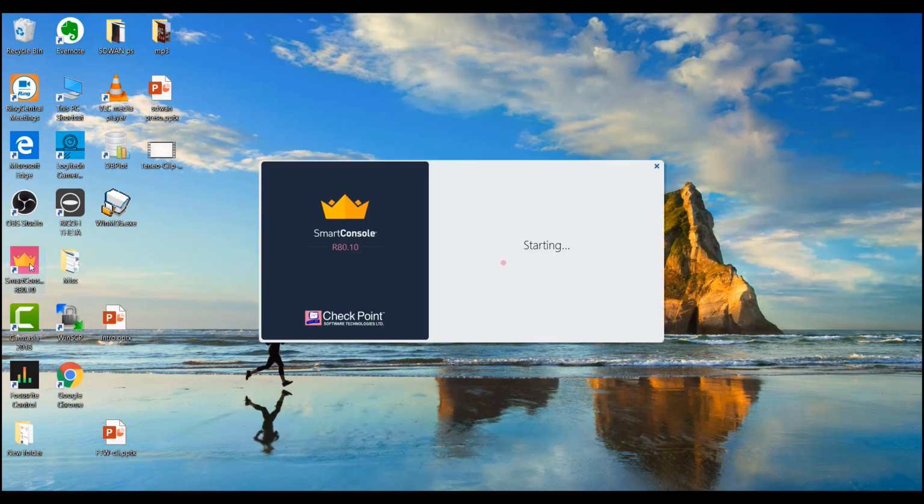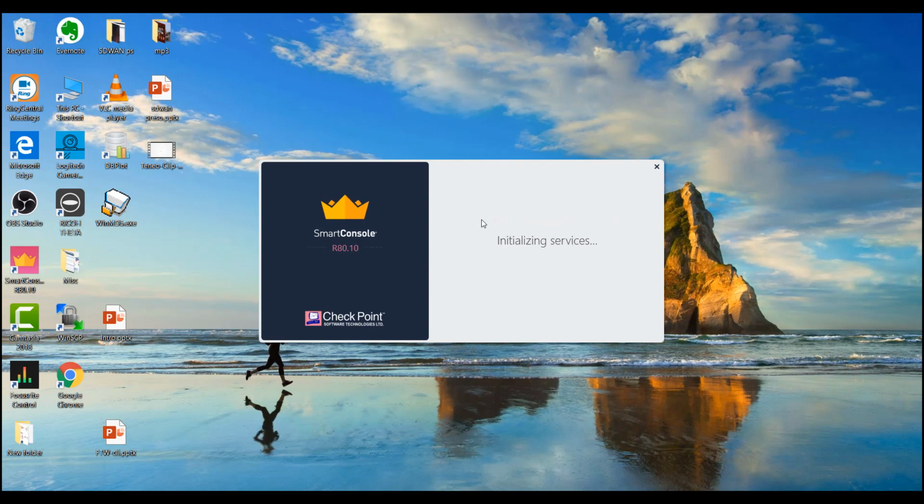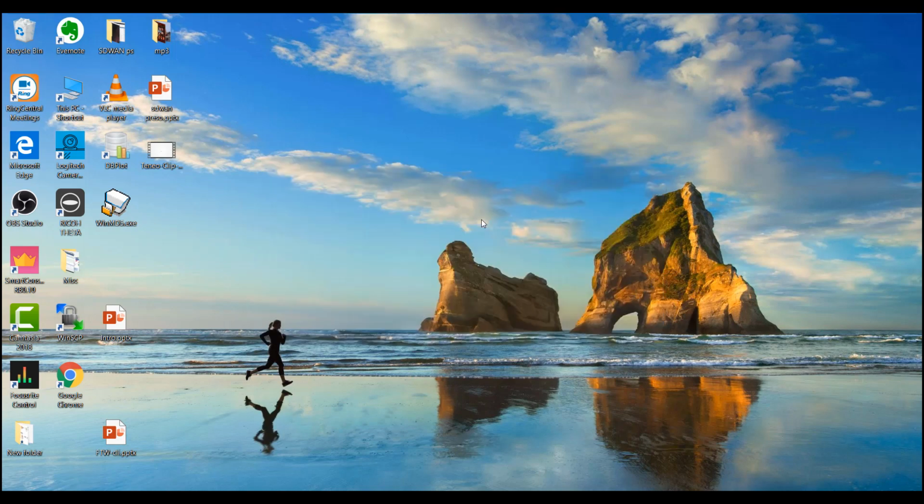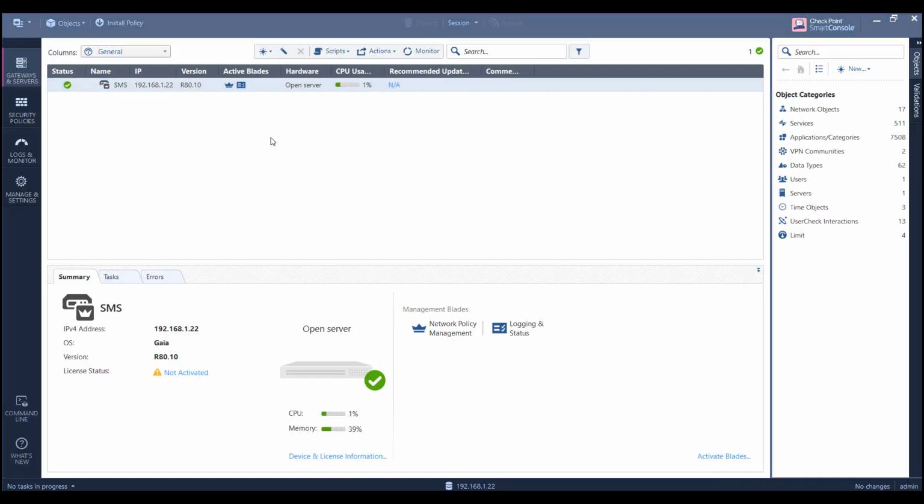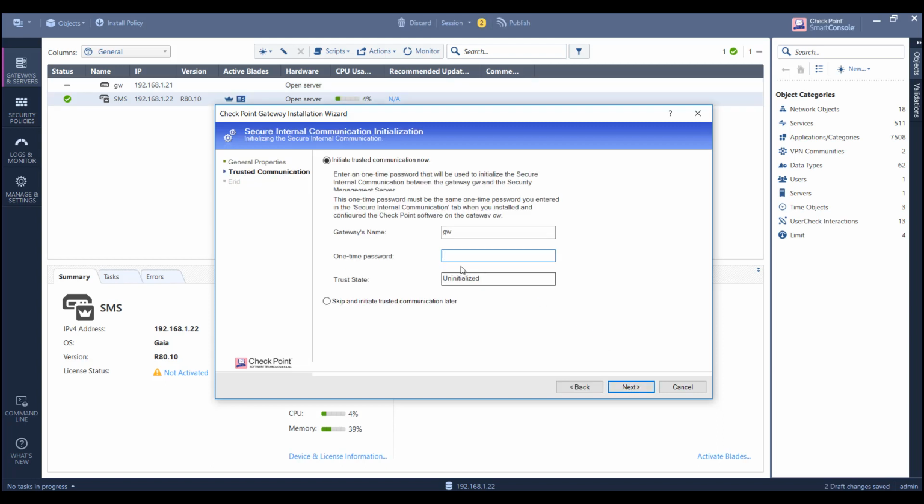Let's try to log in with our GUI client. Alright, here's our management server. Let's try to connect to our newly created gateway. Let's call this GW. It's open server. And let's type in our IP address. Type in our password, VPN123.